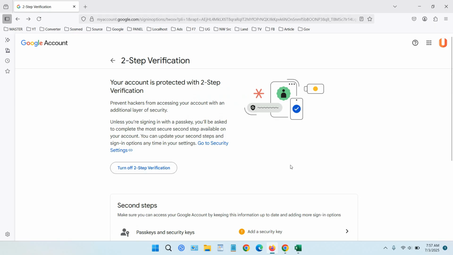That's a tutorial on how to enable or activate two-step verification in Gmail.